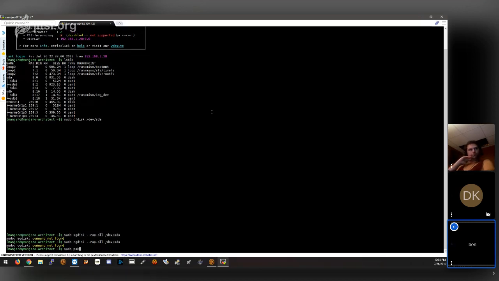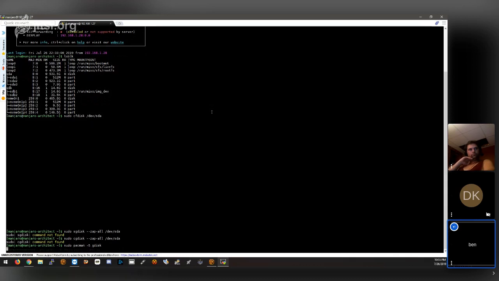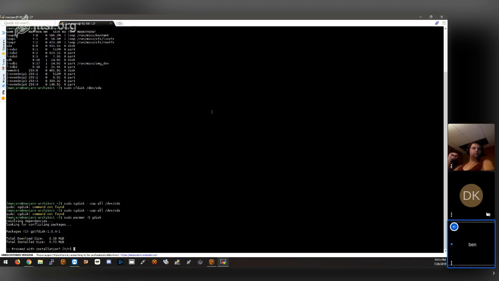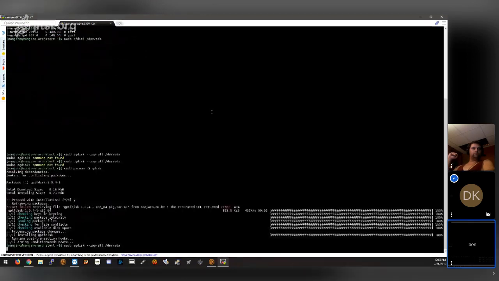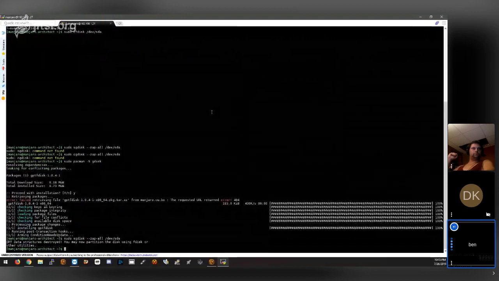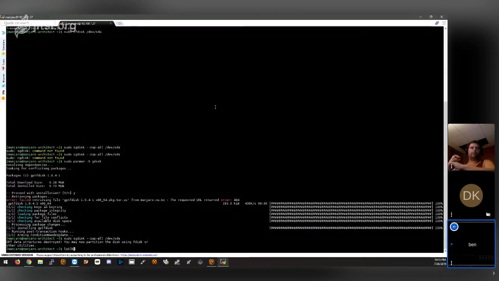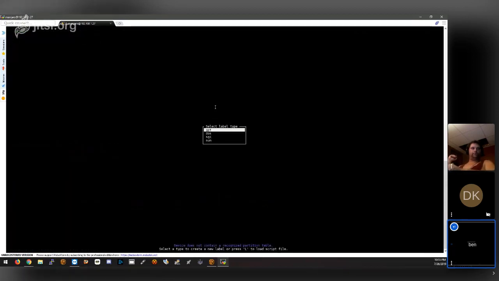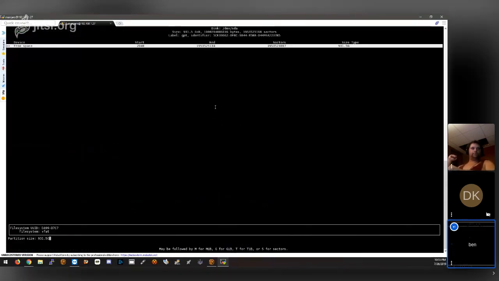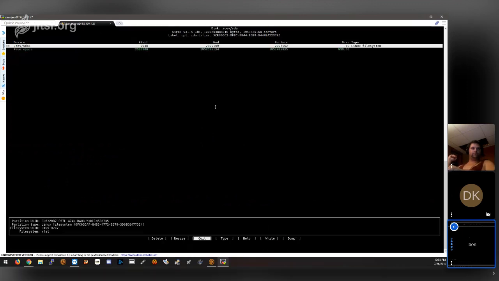Let me get gdisk. Well, at least I got that one. Okay, there it goes. Good thing I know Manjaro pretty well. Okay, lsblk, SDA, GPT. I'm going to do a 1 gig EFI partition. Why not?